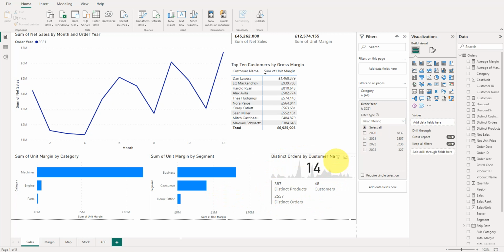Some other metrics here: the number of orders by customer per day. That's the average across the year. You can see the variability across the year in the background graph. Key metrics for the full year: there are 387 products for 2021, 48 customers, and 2,557 distinct orders as shown here.